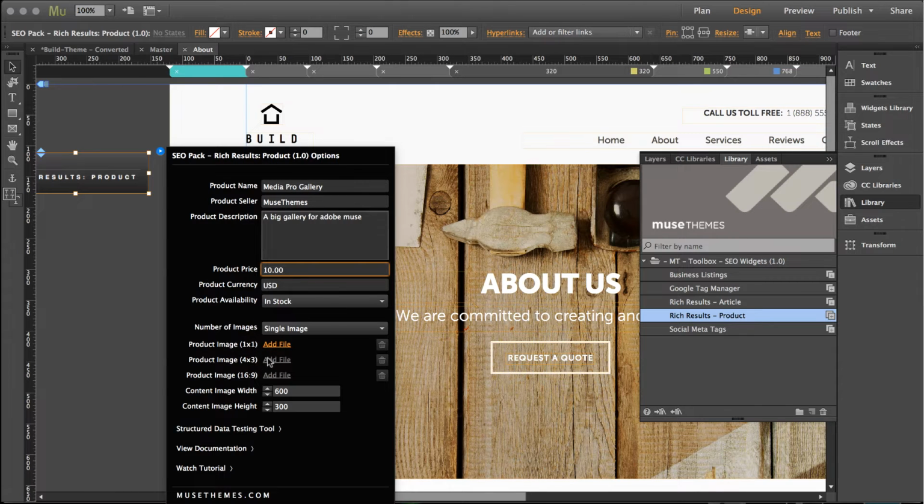You can even add product images, and there are some different ratios for your images. You set the image size, and then that's it. So you want to do this on every single product page you have on your website.